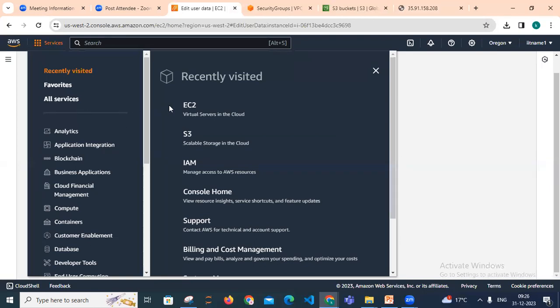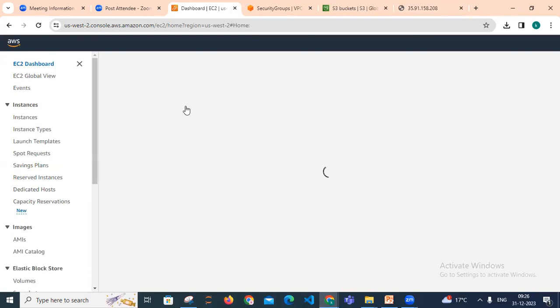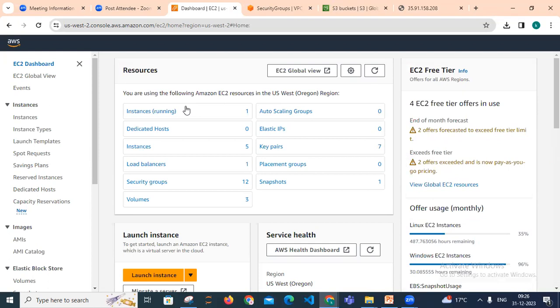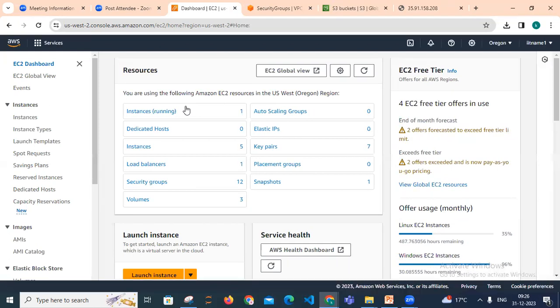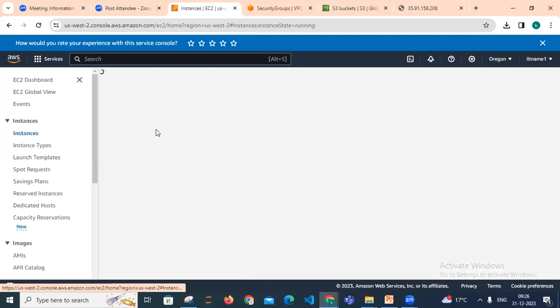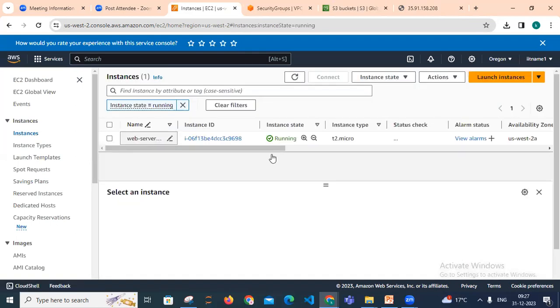So I have done from my side the demo of how to create our own custom VPC and create an instance inside that custom VPC, and we are able to see that website from the browser. I hope you learned something new from this demo. If you have any doubts, please let me know. This is your instance running, you can see this instance.